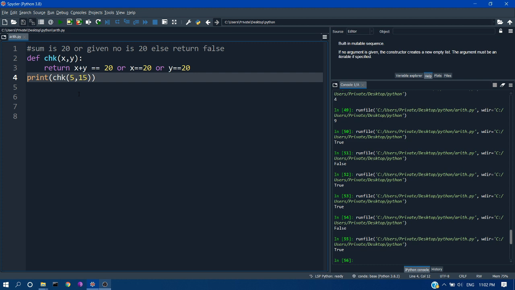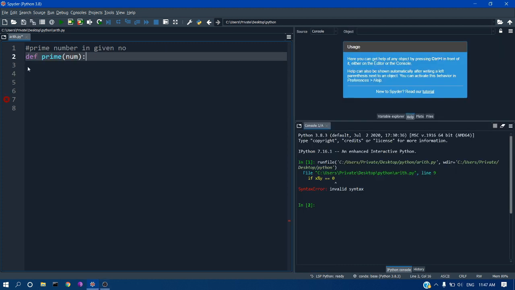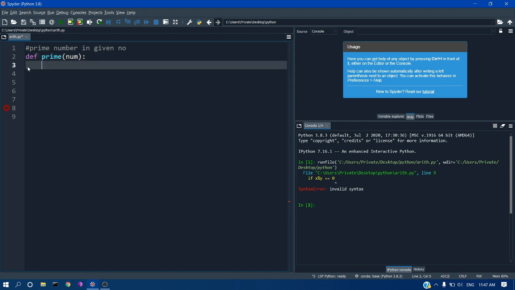Now let's move on to the third example. So in this example, we will find out the prime numbers within the given number, which means if we give 10, our function should calculate how many prime numbers are present from 0 to 10. Okay, for that I'm defining a function as prime and getting only one argument, which is the number.